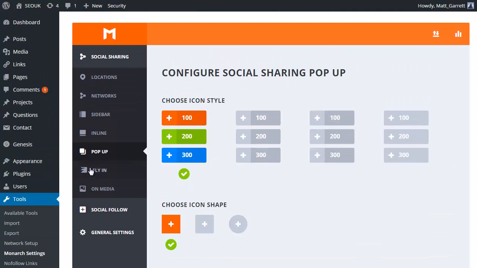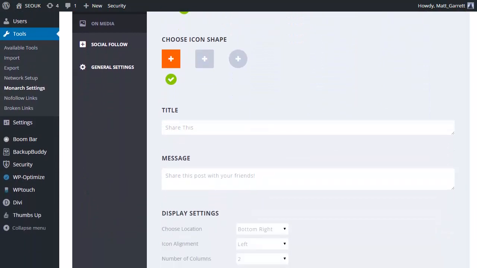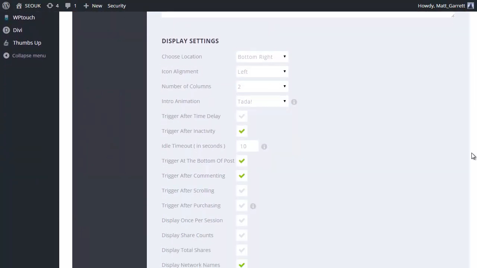So if you want it to appear on most of your posts, and then there's a couple where you don't want it to appear, you can switch it off for those individual posts. That comes back to part of why this particular plugin is so good. It gives you total control and flexibility, but it's still really, really easy and intuitive to set up.